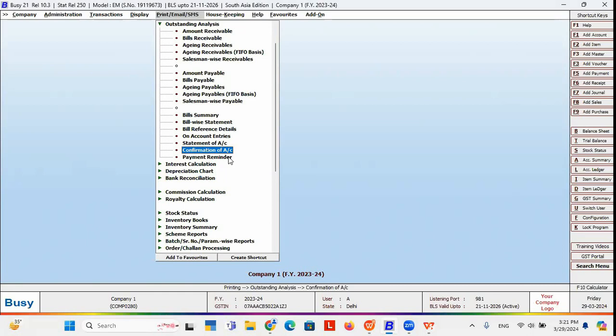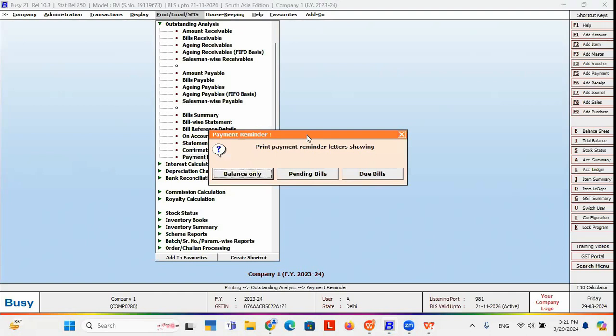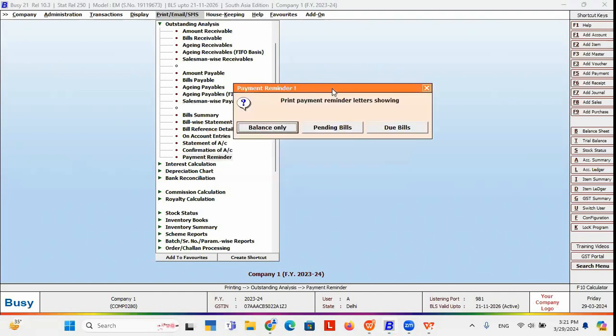If you go to the payment reminder, it provides an option to get the payment reminder in balance only mode. That means only the value will reflect. It will not show the detail against which bill or which bill reference number the amount is pending. It will only show the balance amount. Or if you go with the pending bill, it will show the pending bills that don't exceed the due date, but are still pending. So you can get the pending bill.